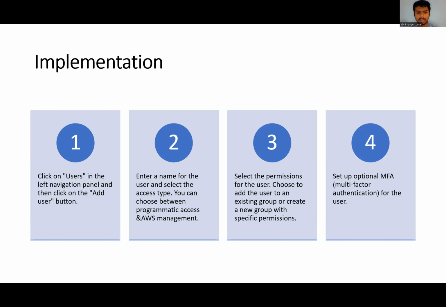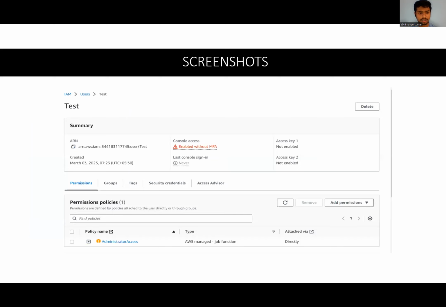When an IAM user is created, there is a link and a password. But MFA gives a second password, which stays with the owner, and if he provides it to the other user, then they can also sign in. Once the whole IAM user is created, this is the summary. The ARN is there, which is used for signing in. And you can see console access; I have enabled it without MFA. We can enable it with MFA also.